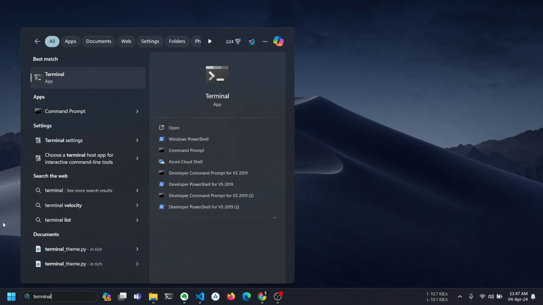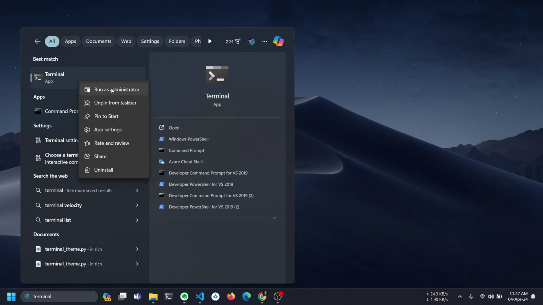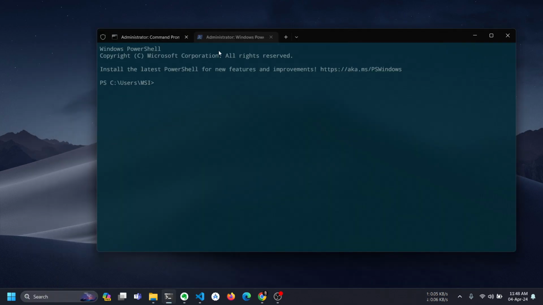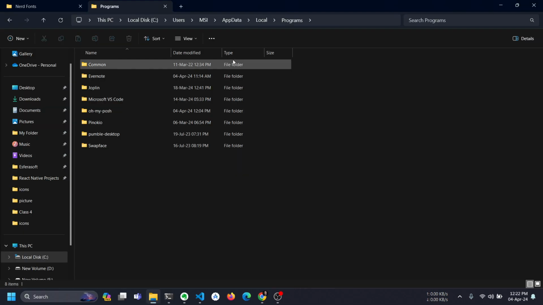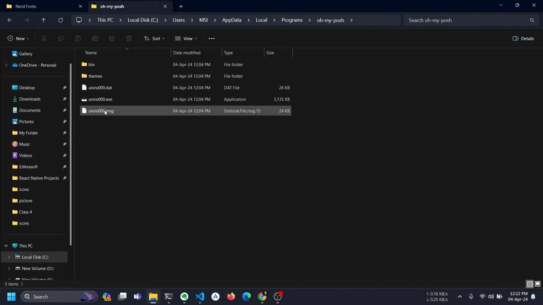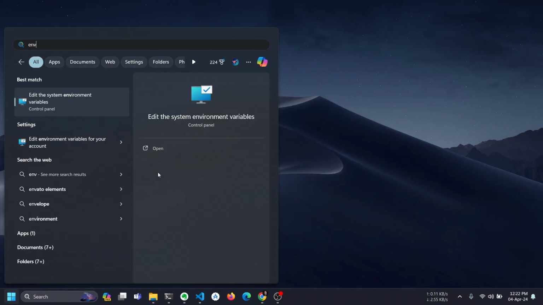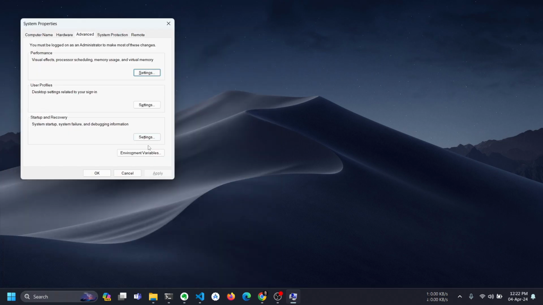I recommend opening the terminal in administrator mode. Switch to PowerShell and paste the command. Hit enter. Wait for some time, it will install Oh-My-Posh. Let's verify if it's installed by going to environment variables.